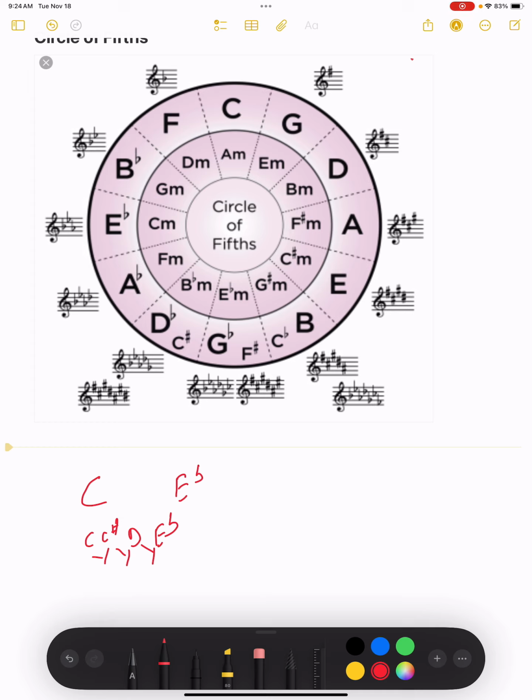So as an exercise, I would go one by one, each one of these, and I would write out the minor third of all of them. So let's randomly go pick something. Let's go to F. Let's go the other way around. Instead of going clockwise, let's go counterclockwise.